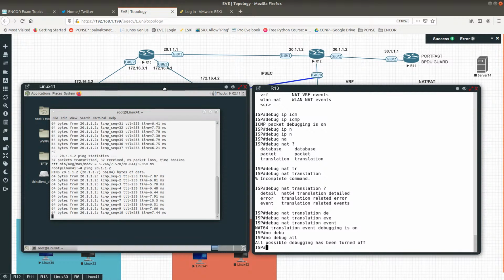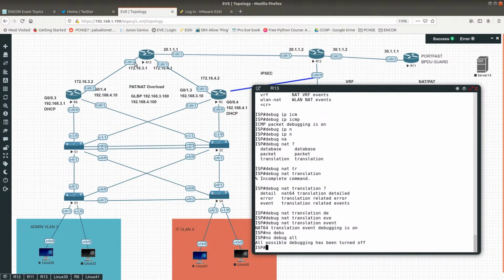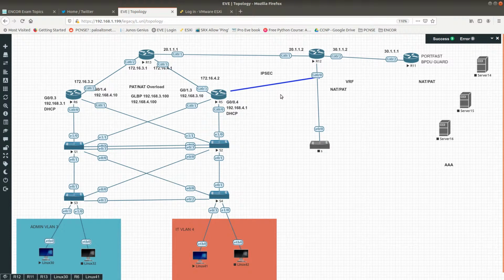Well, we have configured that PAT network, which is port address translation, and we also did OSPF, BGP, and we redistribute BGP into OSPF and OSPF into BGP as well. So that is great. Now what I want to do is create a GRE tunnel between R5 and R12. So let's see how we are going to be able to do that.